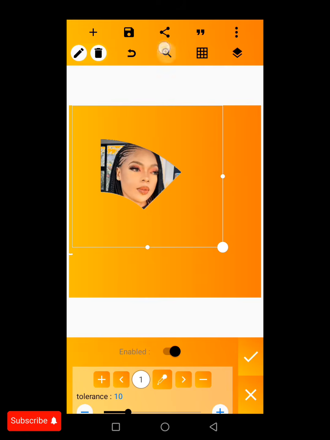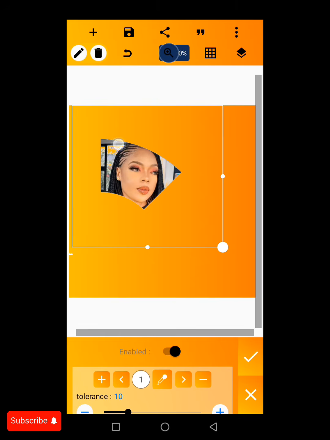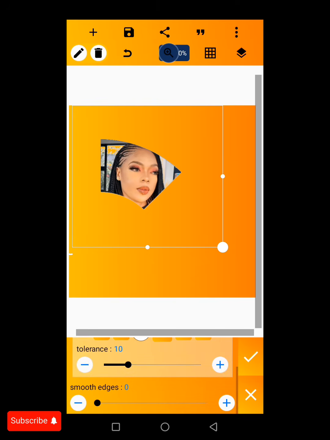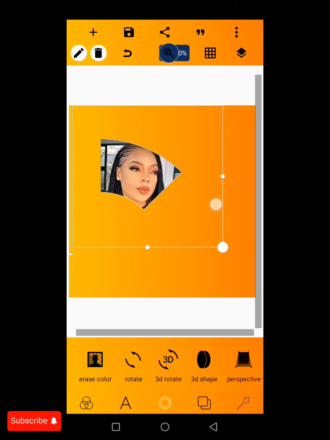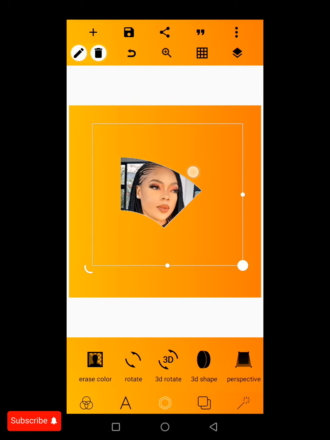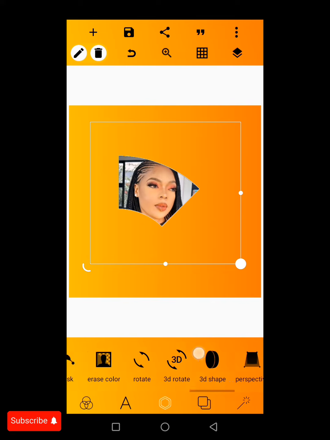Then you notice something like scrap, or something like fading. You shouldn't panic. Just reduce the tolerance to 0. Can you now see that we've been able to achieve our effect? Let me show you. Then for you to place it well, just go to the cropping tool.